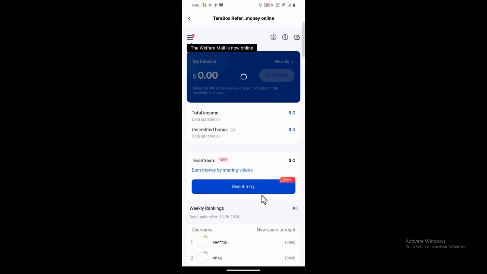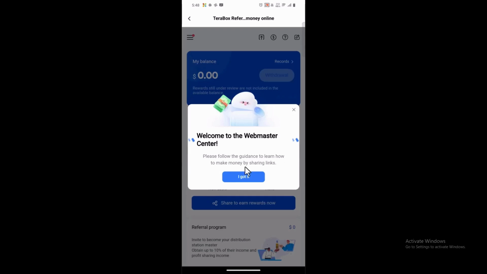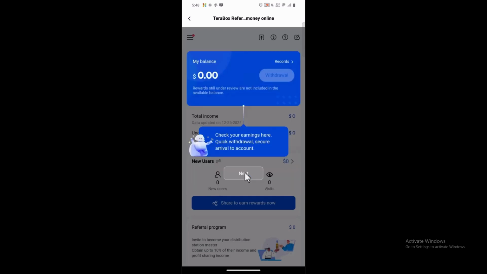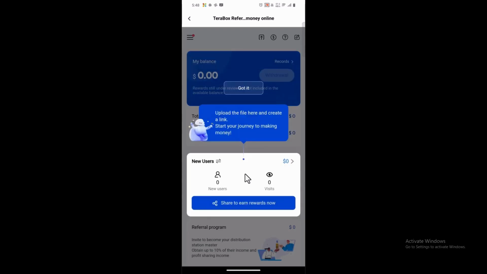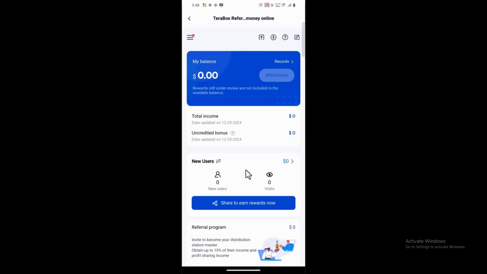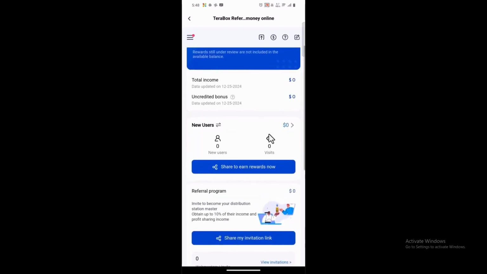As soon as you click on it, this interface will open in front of you. We click on I got it, click on next. From here it will show you all these features, through which you can earn from here. Whatever you earn will be shown in your balance. Here it will show you the total income of this balance. Now in what ways can you earn here?